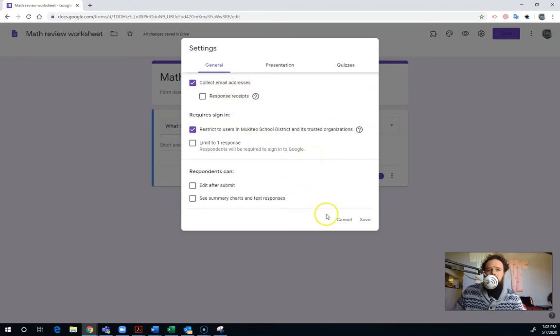The other thing I do, especially if you're going to import grades into Google Classroom, is you need to limit to one response. That way, when it imports, it's going to import that one response. If you want students to be able to take it over again, what I do is I import my grades in first, and then I return it back to the students. And if a student wants to take it over again, I delete the response in the Google form. That'll allow them to retake it, even though they're limited to one response.